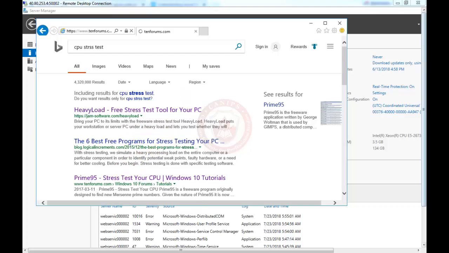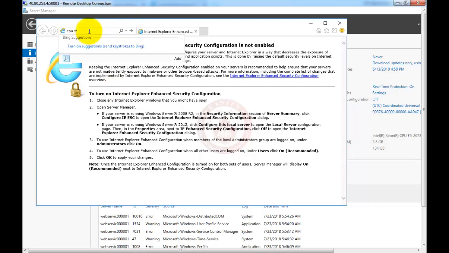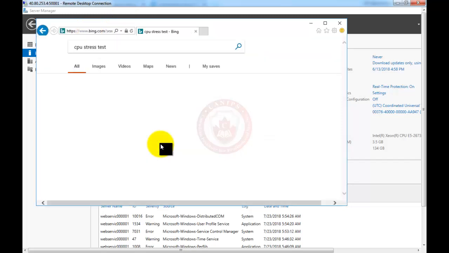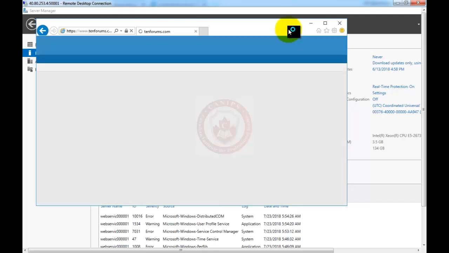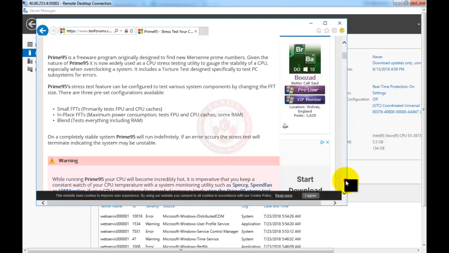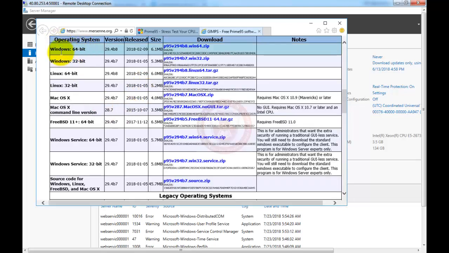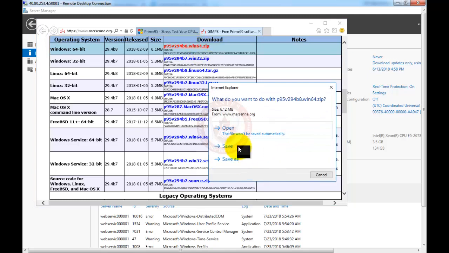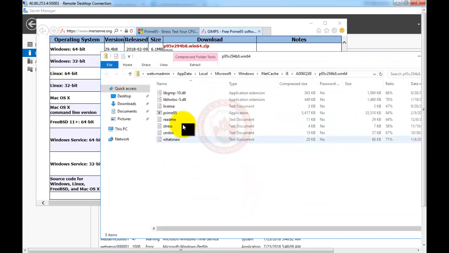So I'm gonna go to the first machine. Here it was CPU stress test, and I'm gonna go down here, Prime95, and in Prime95 what we can do is go down and download this tool, download the 64-bit version, open it, and once it is open we can install it, extract.